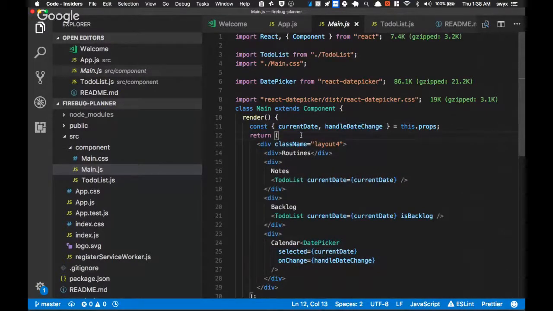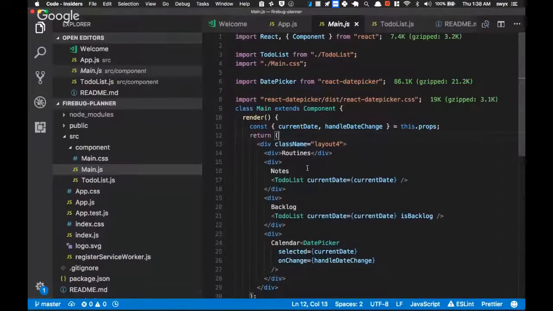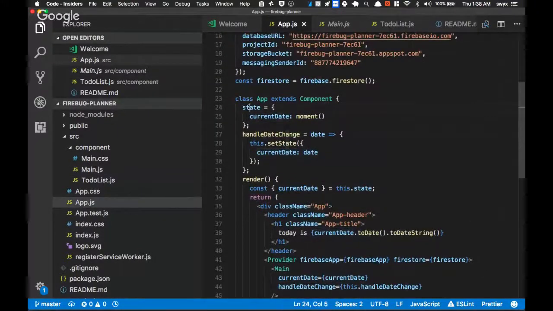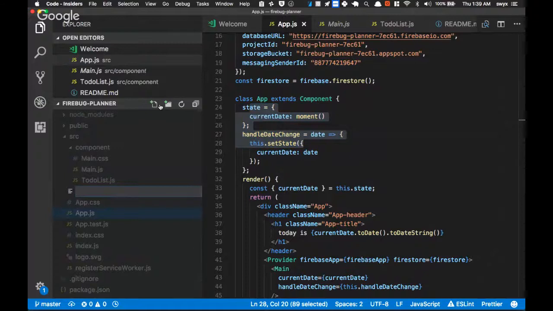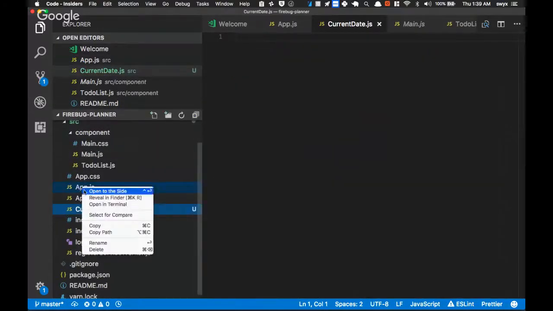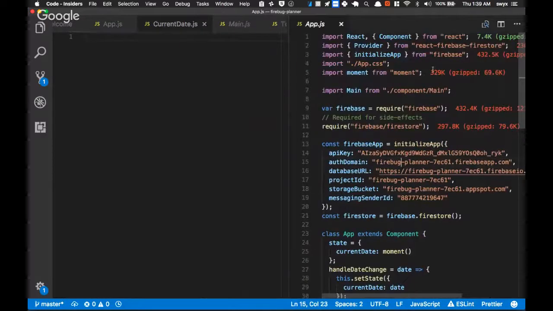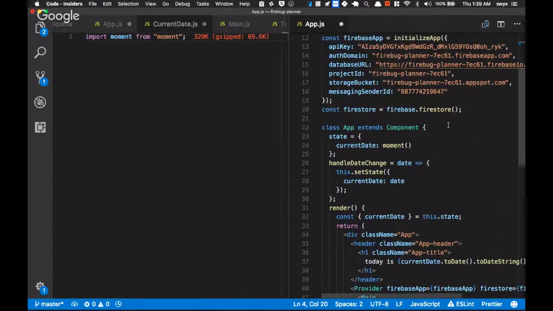Okay, so right now we have a functioning app, and I'm going to break it. What we're going to do is actually take out our top level app's current date moment and put it in a current date context. I'm going to have 2 windows because that's the best way to do these things. And I have an artificially large font size right now, so hopefully you can see things because I am making this for you.